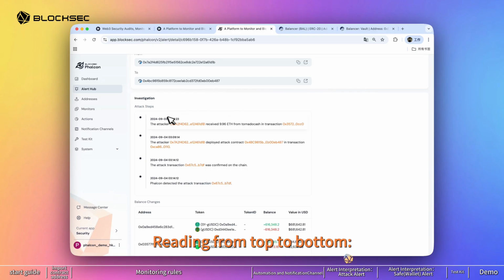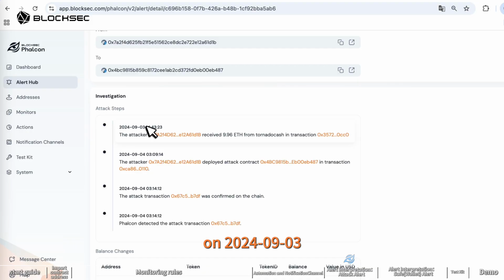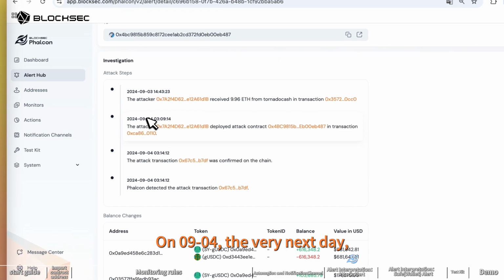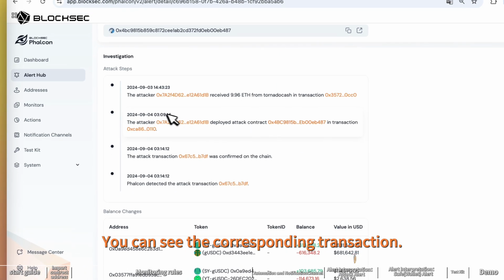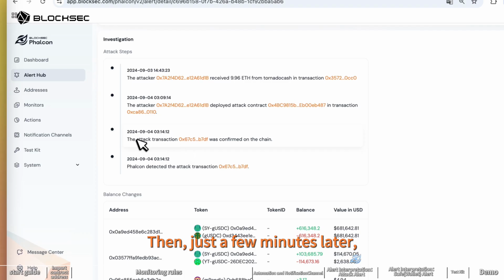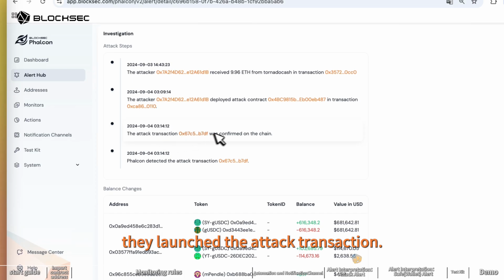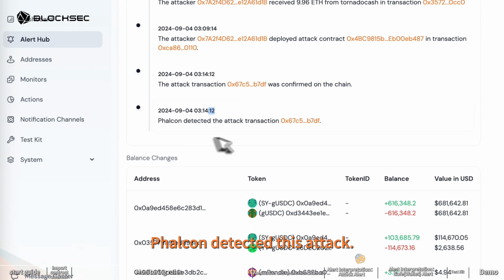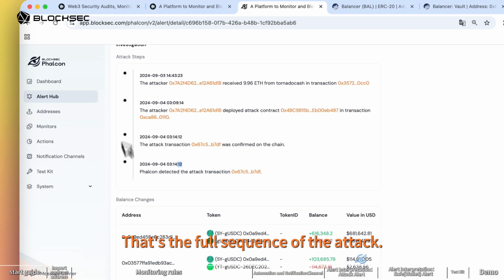Reading from top to bottom, first, on September 3rd, 2024, the attacker obtained funds via Tornado Cash. On September 4th, the very next day, they deployed an attack contract. You can see the corresponding transaction. Then, just a few minutes later, they launched the attack transaction. At the same moment, you can see they share the exact same timestamp. The rest follows the same pattern. Phalcon detected this attack. That's the full sequence of the attack.